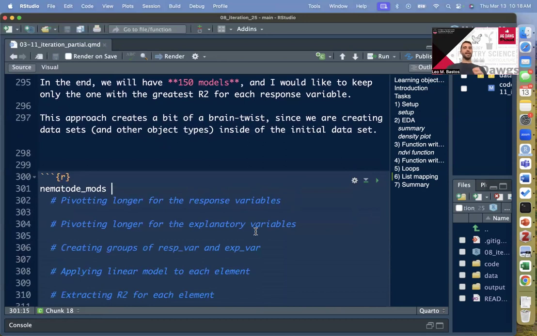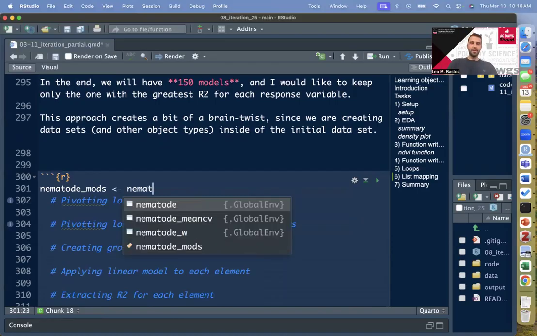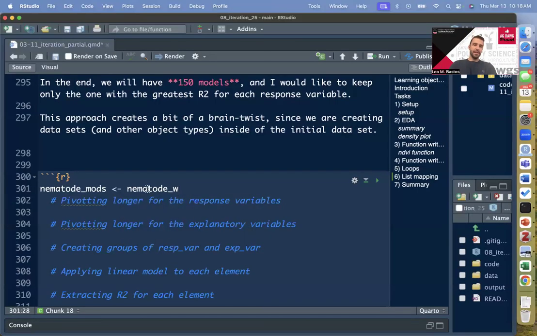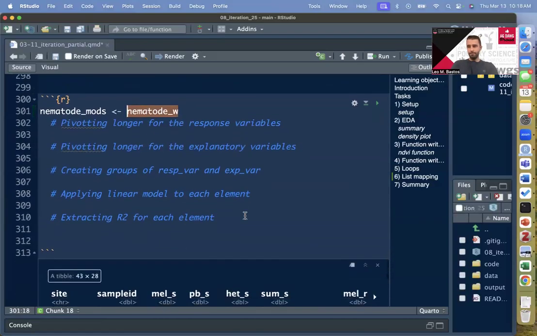All right, so let's get started here. Everything we're going to do, we're going to assign to an object called nematode_mods, for models. So give the assignment symbol. We're going to start off with nematode_W, which is our data set that has all that data.